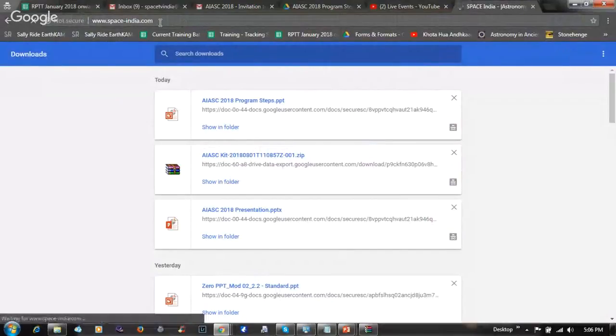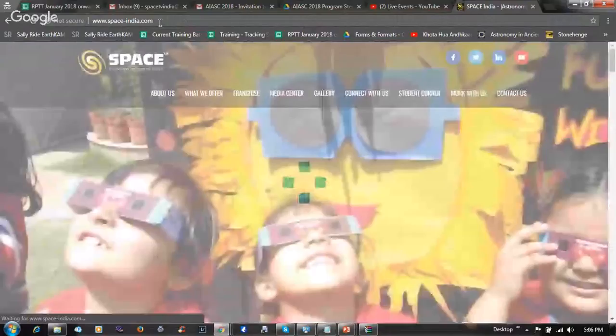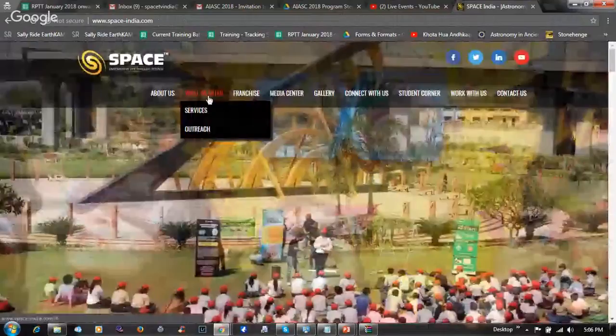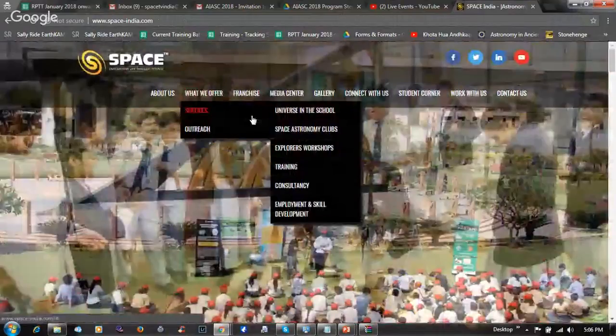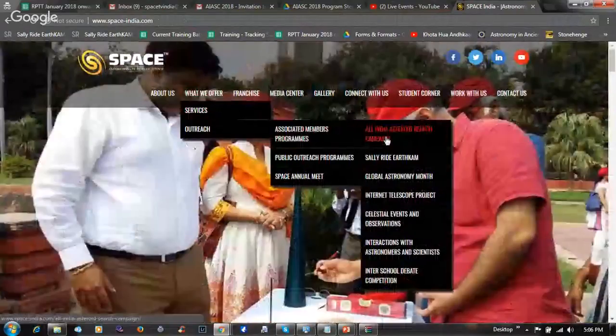So I'm telling you where to download this data from. For downloading the data, you need to go to space-india.com. Right, so we are here at space-india.com. Then here you will have to go to what we offer, services, sorry, outreach, associated members program, and All India Asteroid Search Campaign. This is the page for the All India Asteroid Search Campaign.